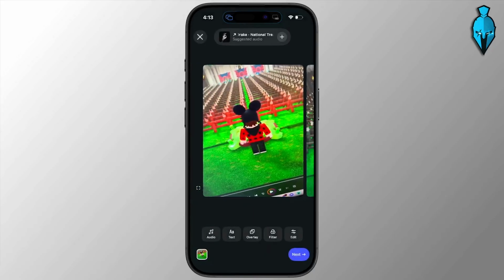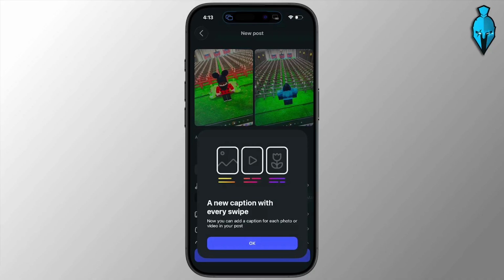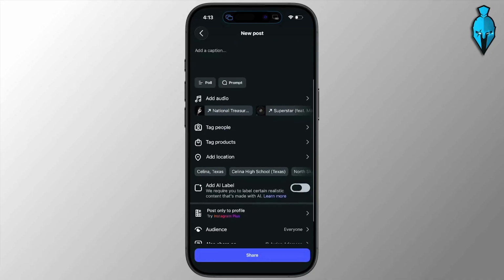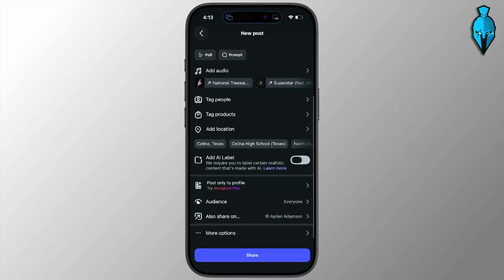You can go through, edit these, and this works the exact same with videos by adding text, audio, overlay, filters, whatever you want. Then hit next, and then on this page, you can add a caption, tag people, tag products, add a location, and then of course, go ahead and hit share. As soon as you hit share, it's going to be posted on your Instagram profile and will pop up on people's feeds.